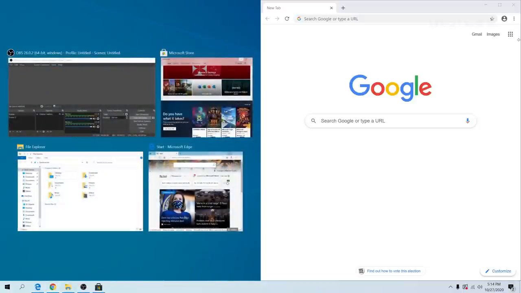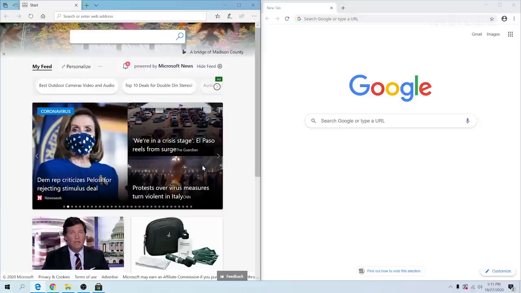On the left, a collection of other active windows will appear. Click on any of your active windows to snap them into that half of the screen.